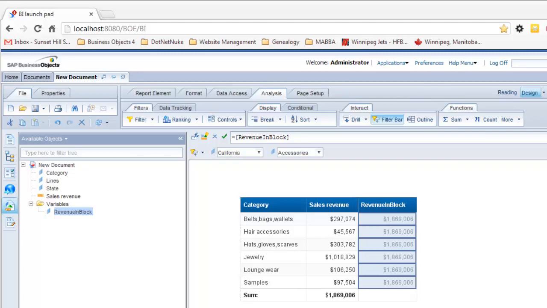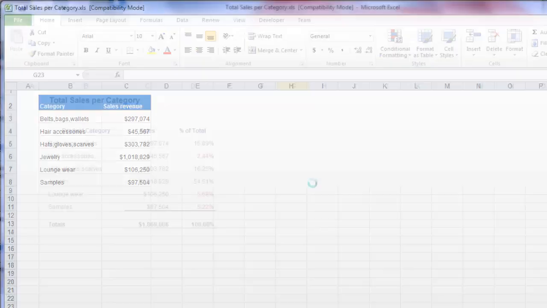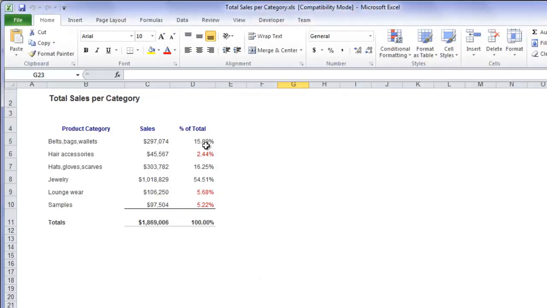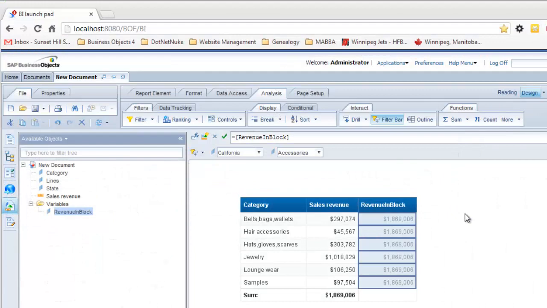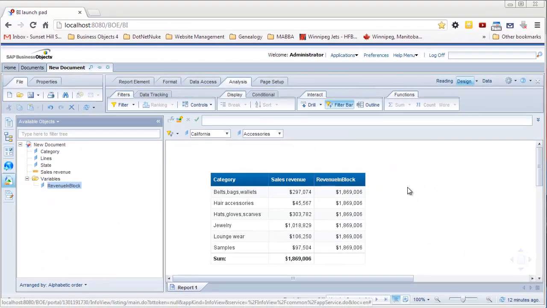Because if you recall, in Excel, we need to get the percentage. So in order to have the percentage, we have to be able to reference the total. And of course in Excel it's very easy. You reference the actual cell that you want to perform the calculation on. Well, you can't do that in Business Objects. You have to do it a different way, and that's by using the context operators and keywords. In order to calculate the percentage, we're going to create another variable.